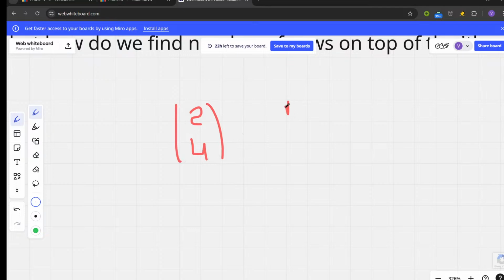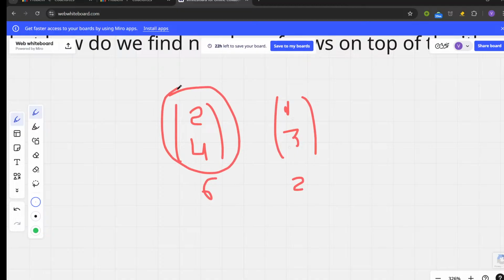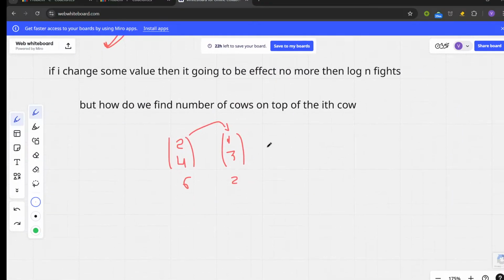The other stack is like 1 and 3. The XOR of this is 6. The XOR of this is 2. So I know that this thing is going to be win, and this thing is going to be on the top of this thing. Okay. So let's say my cow is this one. Okay, first cow. I want to find the answer for this first cow.